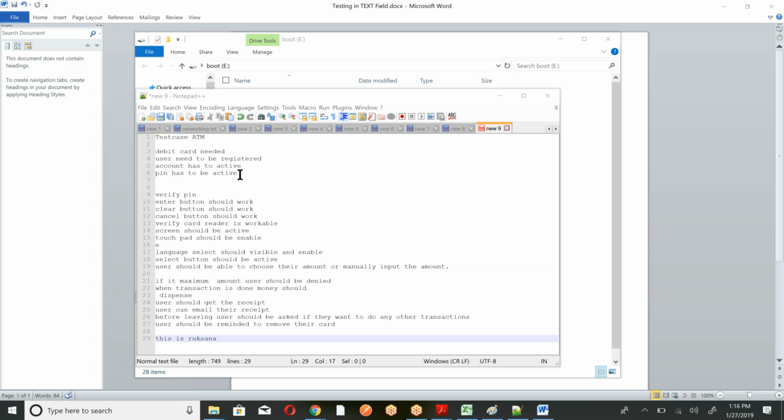So these are definitely what is called here. Did you see "debit card needed"? Okay, debit card needed. I did not say it's going to be a debit card or a credit card or any other card. So I did not mention it. So definitely it is a card needed. Active card, we can say.